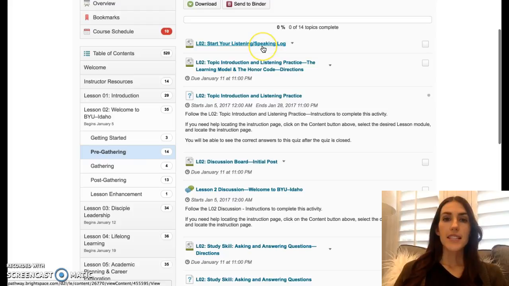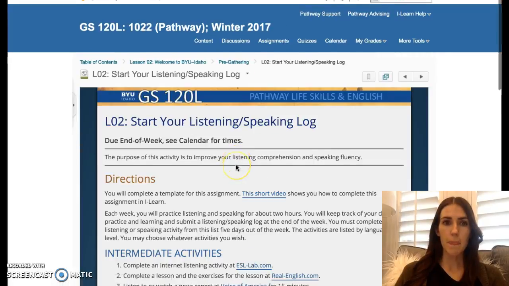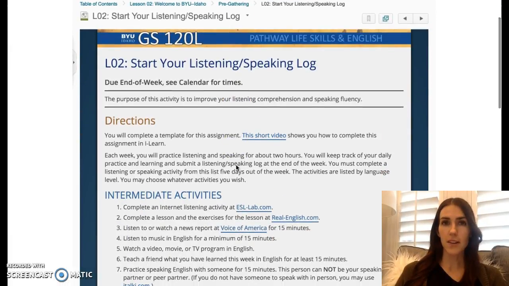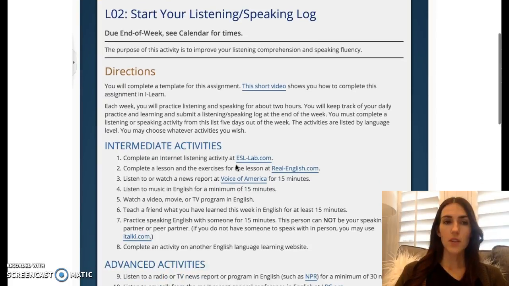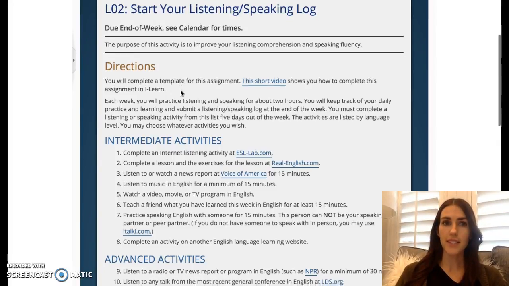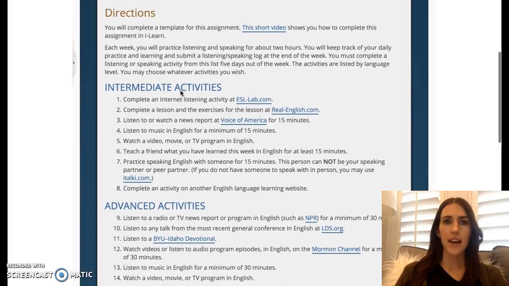You have your listening and speaking log. This is the first week you'll be doing that. As you click on that, it will give you the directions and details. So you're going to have a template for this. So those templates that you download, you have a spot where you have to then upload it back as an assignment. I'm going to show you that.